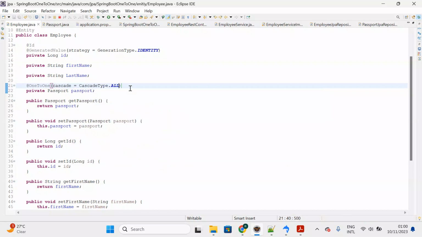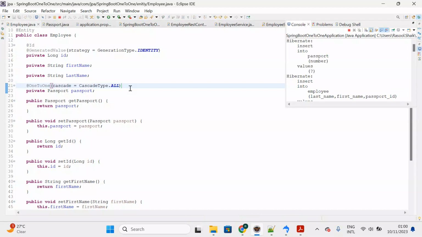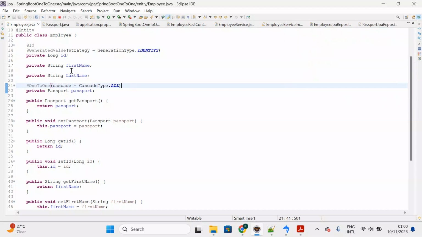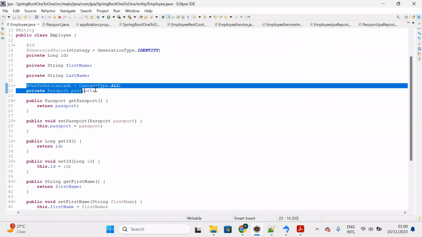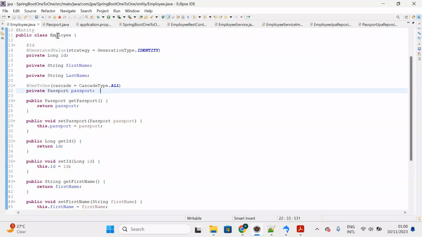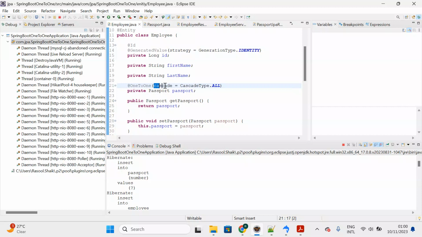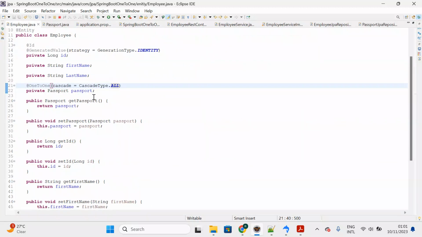The moment you declare cascade equal to ALL, what will happen? Before inserting the employee, Hibernate will insert the passport first and then it will insert the employee details. So what is the meaning of cascade? Whatever operation we perform with the employee, if we insert the employee, at the same time Hibernate will insert the passport details as well. If you got it, that is the meaning of cascade equal to ALL. Whatever operations we perform with the employee, the same operations will be performed with the passport as well.